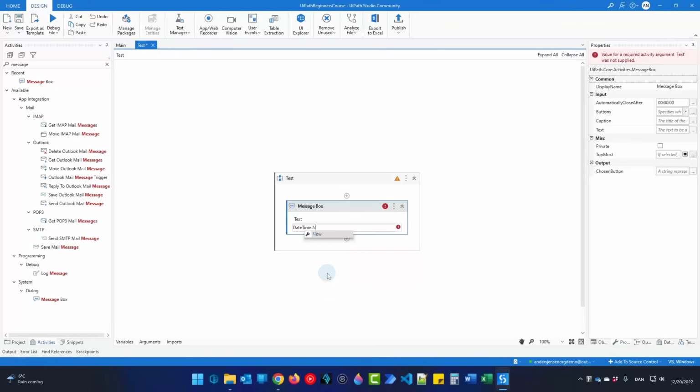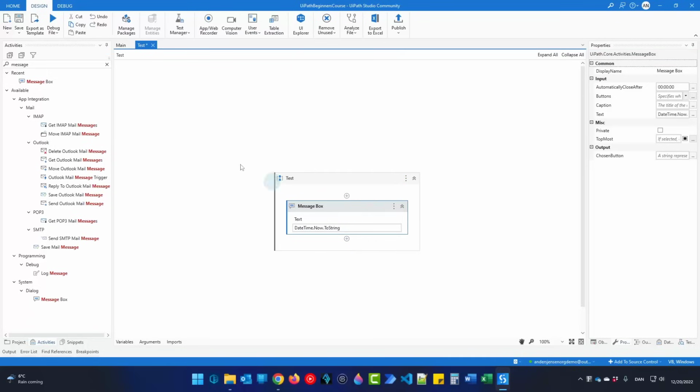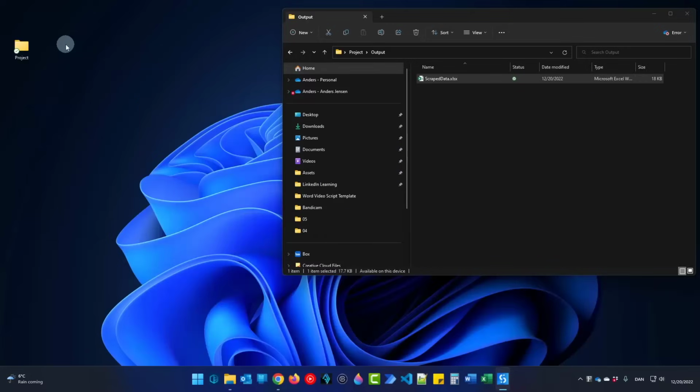So here I'll say Now. That will get me the time of now. And then I'll say ToString, because this DateTime Now will be in the DateTime format. So we can't really print it out to a message box unless we apply the .NET method ToString. Let us try to run this again. And again, this is just in our test, so it'll only open up this message box.